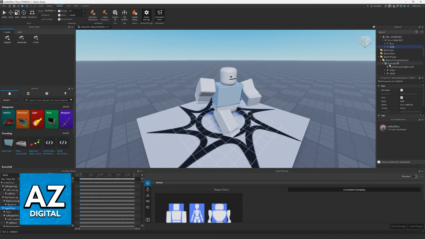Now expand the animate script that we copied, find the specific animation that you want to change. So for this video, I'm going to change the walk animation, but you can change any other one. And once you click on the animation, under animation ID, paste the ID that you copied or that you acquired after you published this animation here.